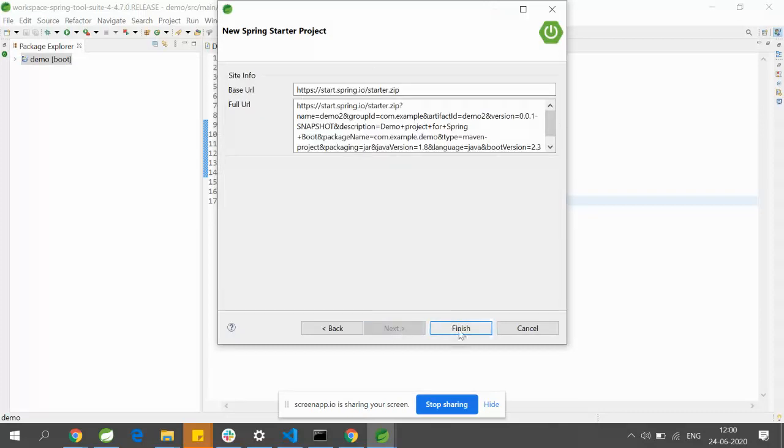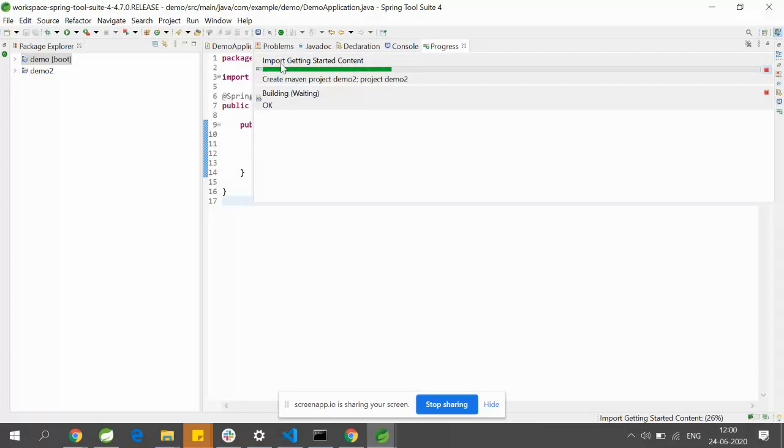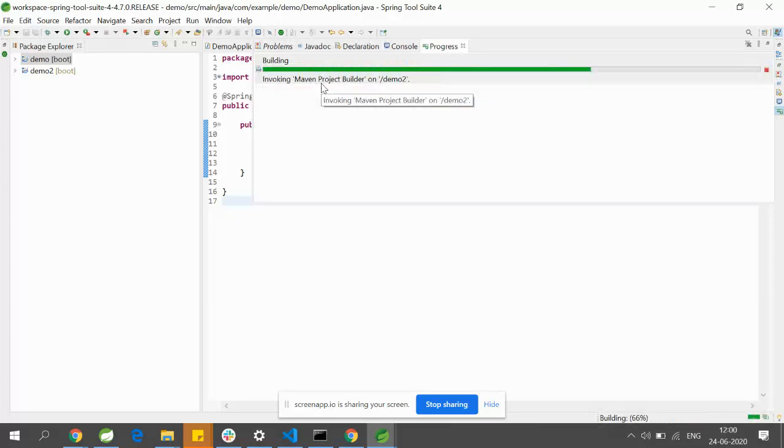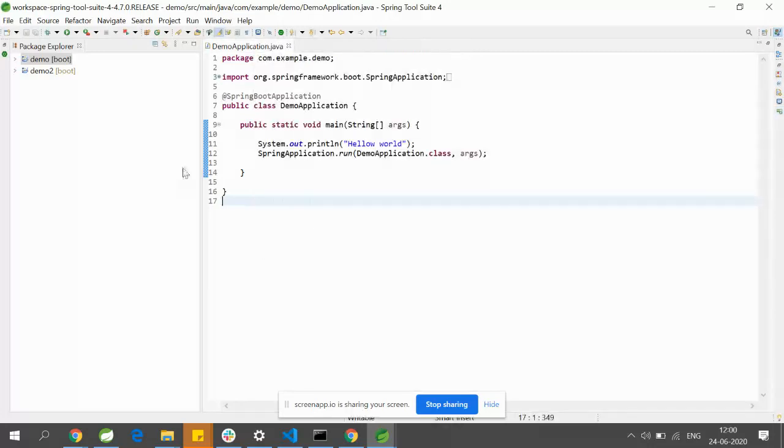Next, Finish. Once you see here, the Maven dependencies are automatically downloaded by default. So the first time you create or run an application, internet access is required. Why? Because it should download the Maven dependencies through the internet.